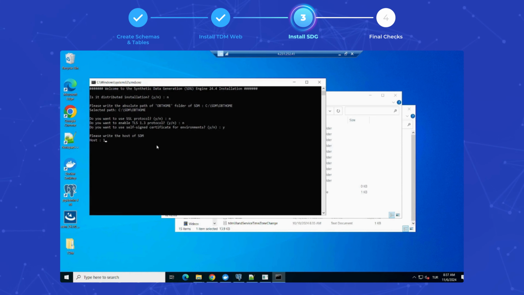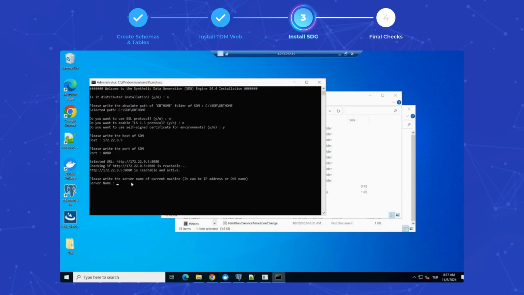9. Enter the host IP of the machine where SDM is installed. 10. Enter the port number where the SDM Web Console is running. 11. Enter the server name of the current machine and press Y to confirm.